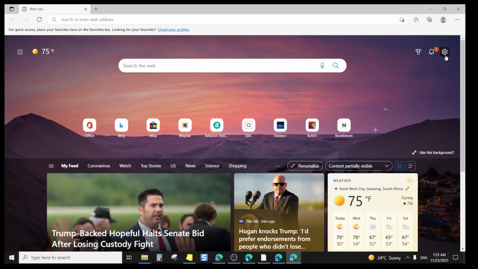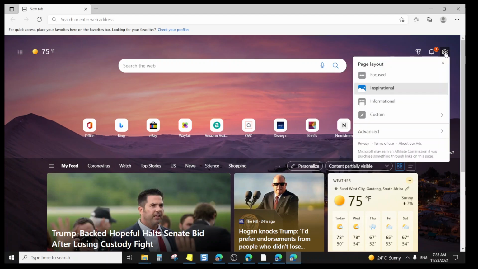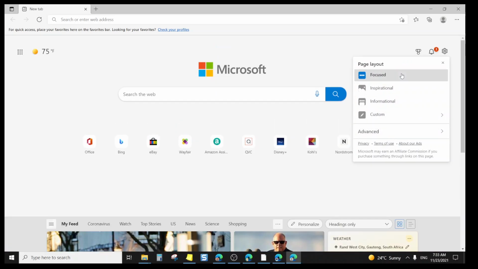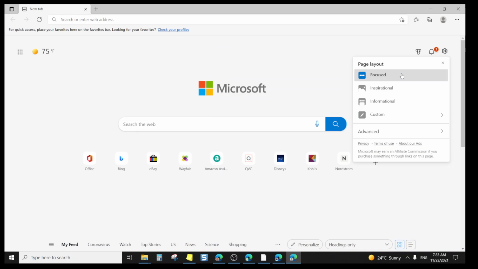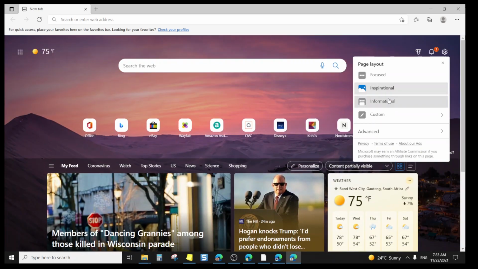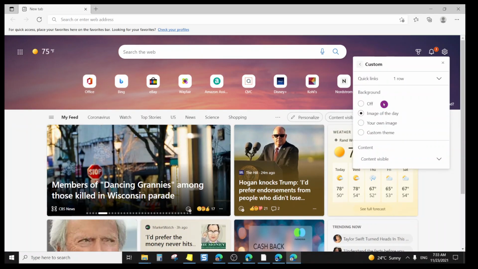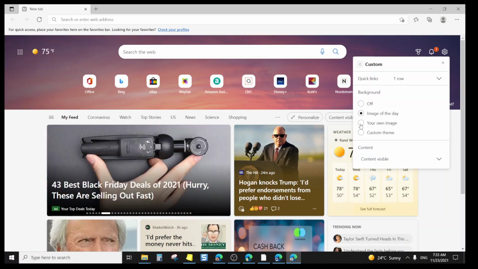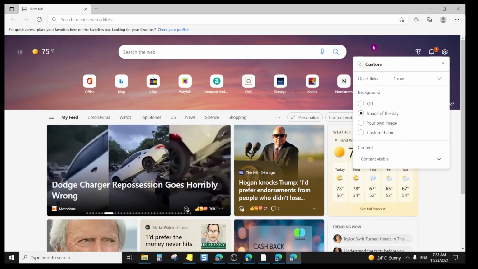In order for me to do that, I can click on the gear icon, and you can see I've got several layouts for my page. One is focused, which will just give me a Microsoft background. I can have an inspirational, informational, or I can have a customized one where I can choose an image of the day, turn the background off, or I can upload my own image if I wanted to. All right. So that's one of the options I have there.